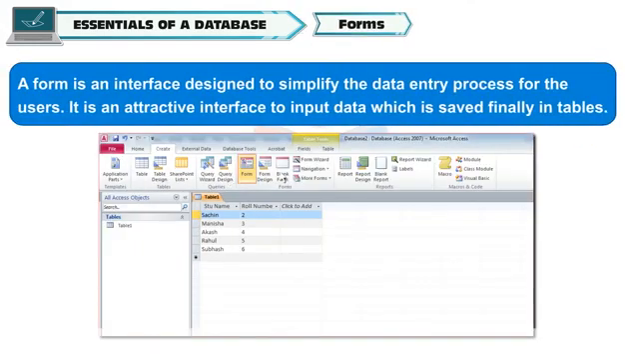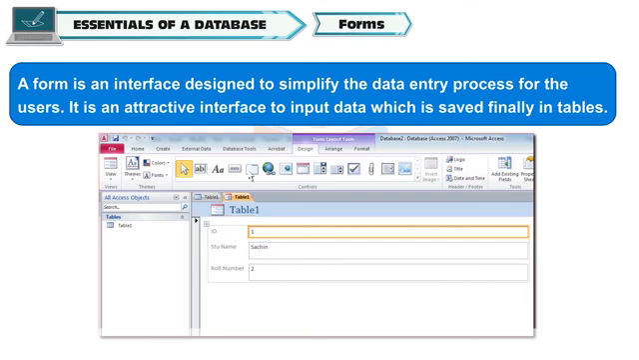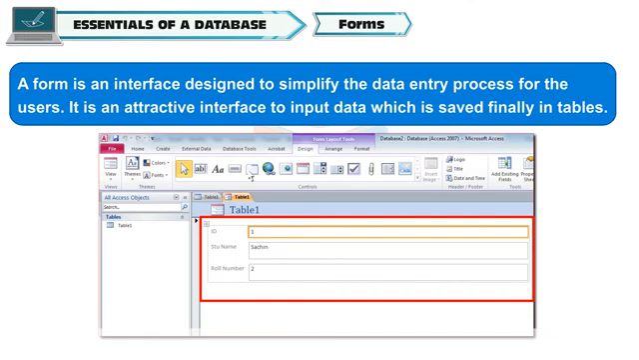Forms. A form is an interface designed to simplify the data entry process for the users. It is an attractive interface to input data which is saved finally in tables.